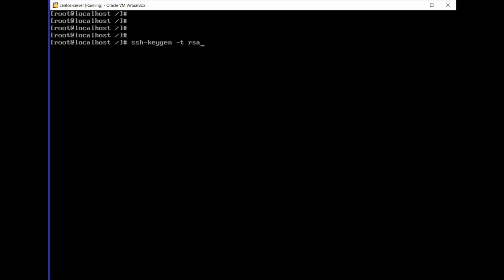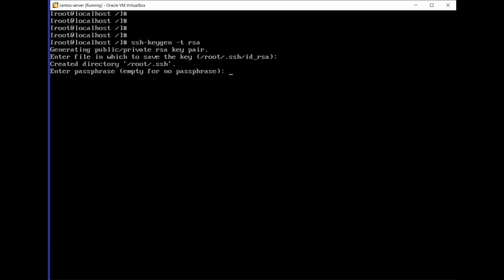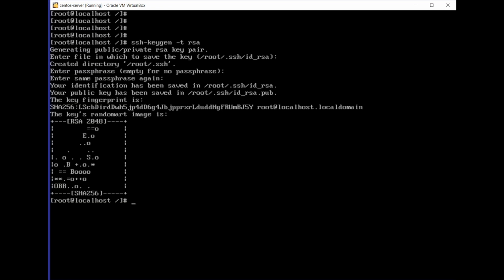ssh-keygen. Enter file in which to save the key, where I want to save the key. I just want to save the keys in the .ssh folder, /id_rsa. And is there any passphrase I want to give to encrypt or decrypt that particular RSA key? I will simply press enter because I don't want to give one. If you want to use a passphrase, XYZ, you can use anything. I don't want one, so that's why I'm pressing enter. Same passphrase again, yes, press enter.